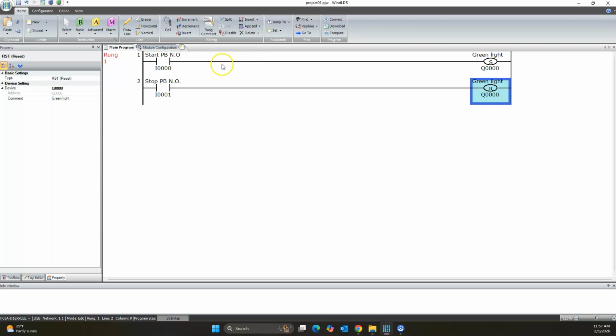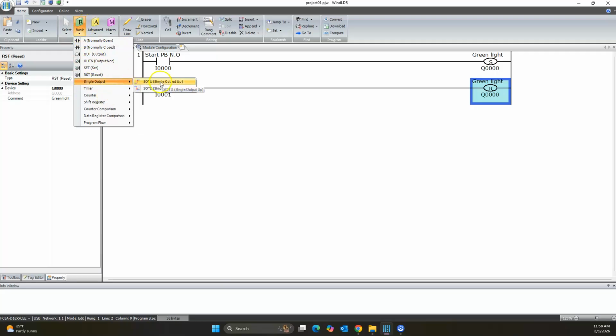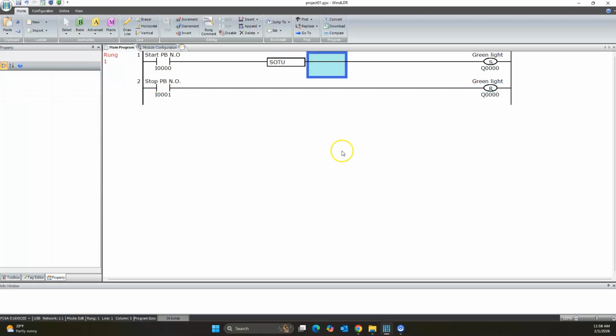I want to put in a one shot or a single output up, and I'll click on that. So I'll go into the basic instructions, find my single output. The shortcut is SOTU. I'm just going to click it for now, and I can drop it anywhere in here between the instruction that I want to trigger that one shot or single output. It's like a pulse, and then the output that I want it to affect over here.